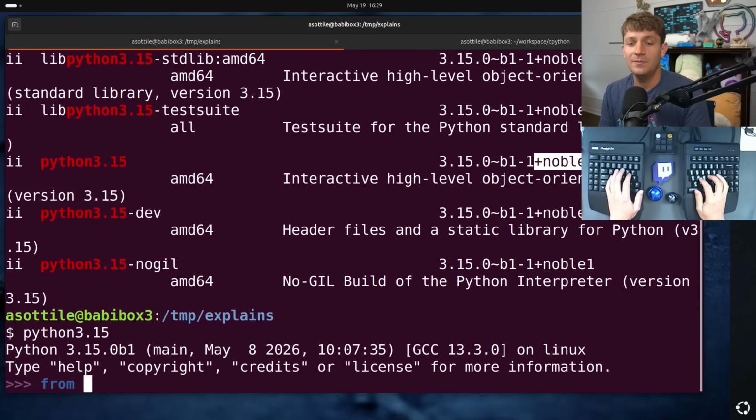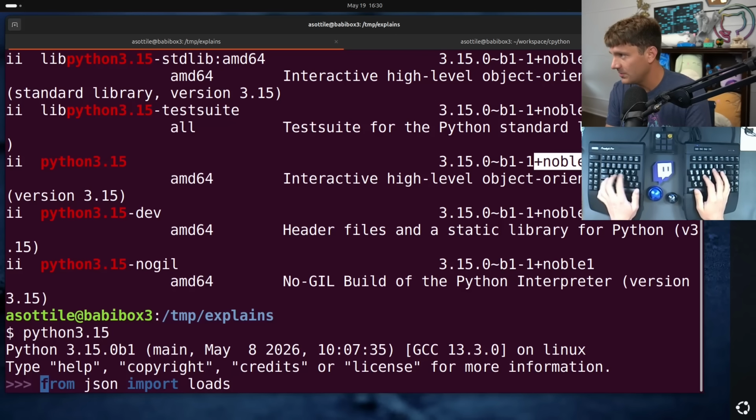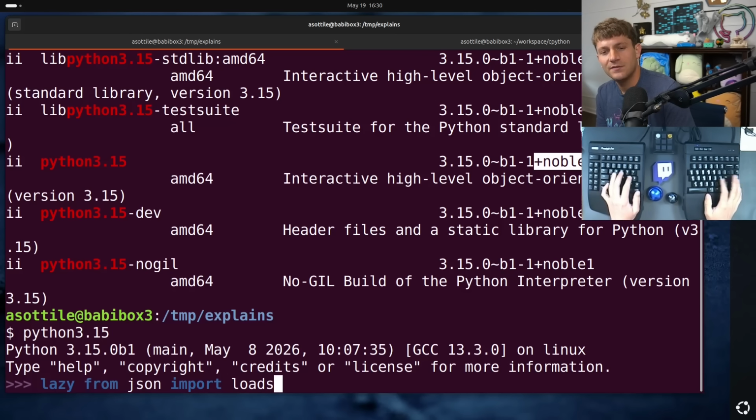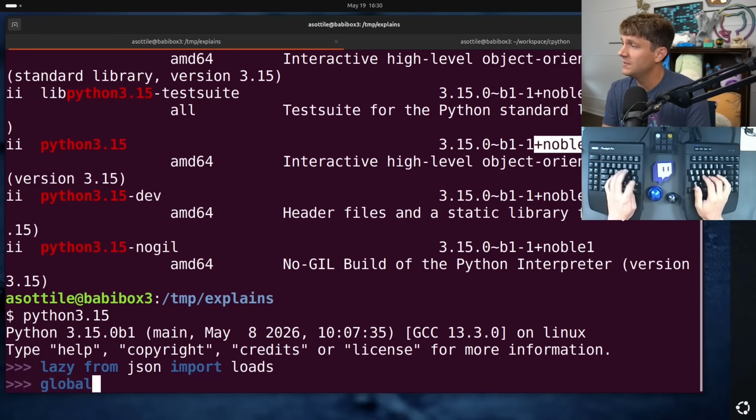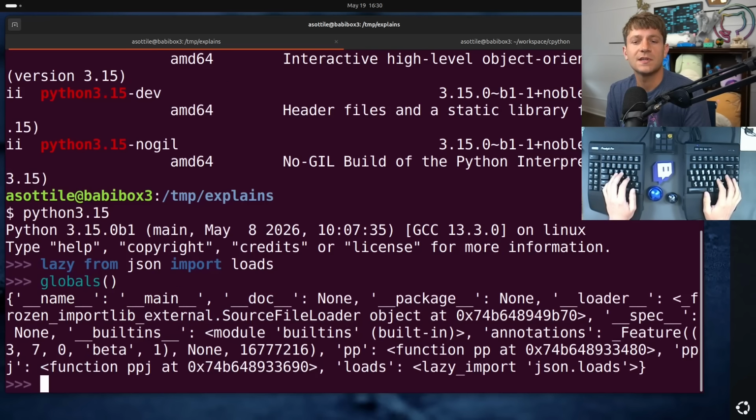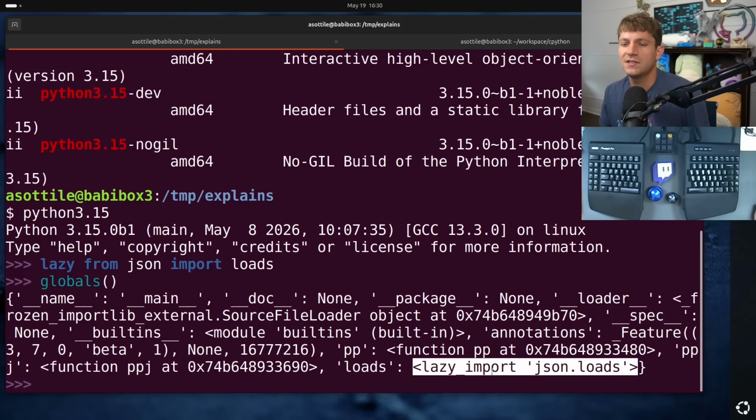Normally with an eager import, you would do something like from json import loads, for example. But if we put the lazy keyword in front of this, we get a lazy import here. And the way it works is if we look at globals, which is a shortcut to the dictionary that things are stored in, this puts a lazy import object inside globals.